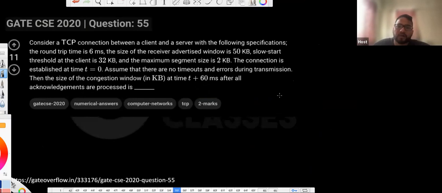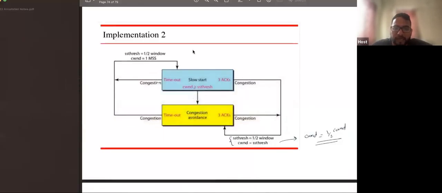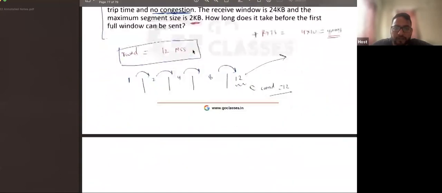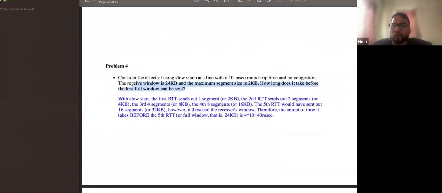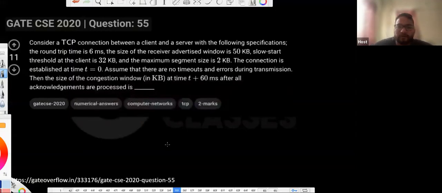Okay. Now let's solve this question. Yeah, this is a good question. Good in the sense that it is almost the same question that we did here as an MIT question. Do you remember that MIT question? Here they said there is no congestion, right? Since there is no congestion, I will always be in the slow start phase. So let's do this question in a similar way, because I think there is no congestion here. This question has been asked recently. This is the same question that we did as an MIT question, but let's just do it.